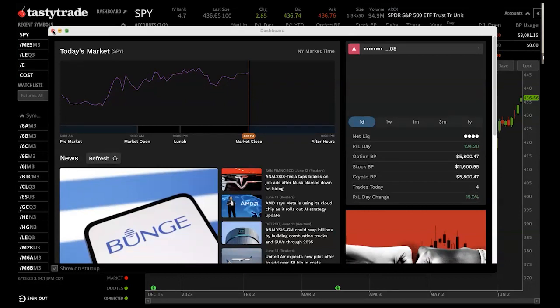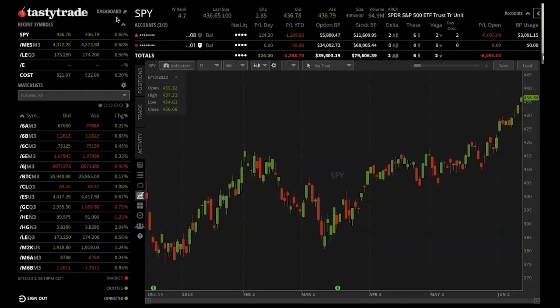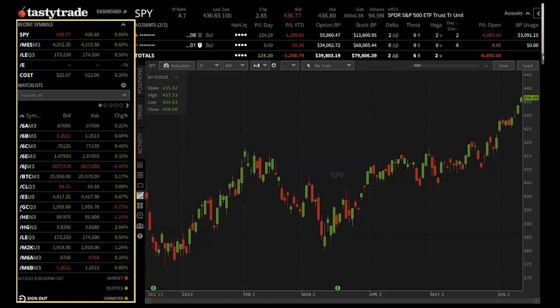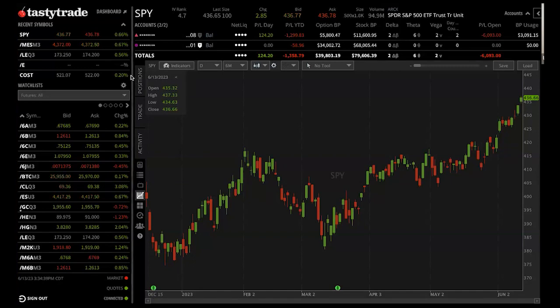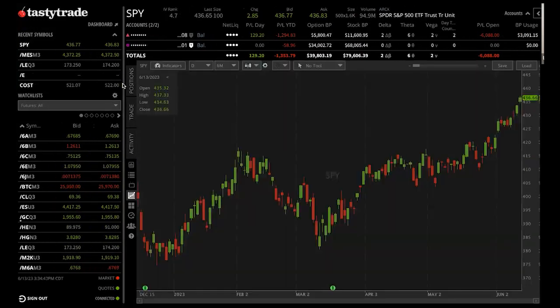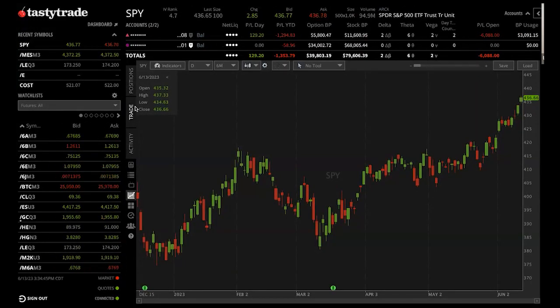Okay, so now that we've gotten the dashboard taken care of, we will go into the platform itself where you'll be making trades, etc. The platform is broken down into 3 separate panels. We have the left side panel. This will always be up. There's nothing you can do to get rid of it. However, you can adjust it if you'd like to make it smaller, make it bigger. You can show more data, show less data, etc.